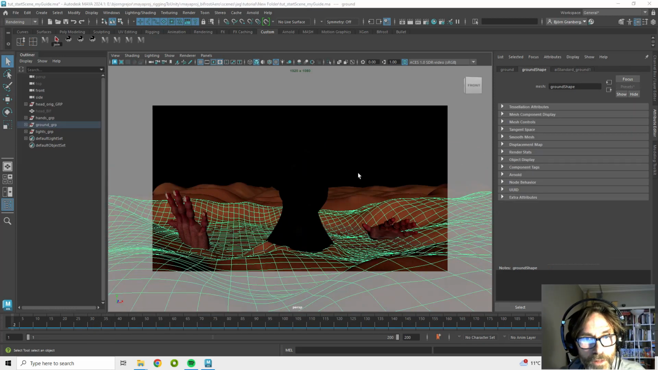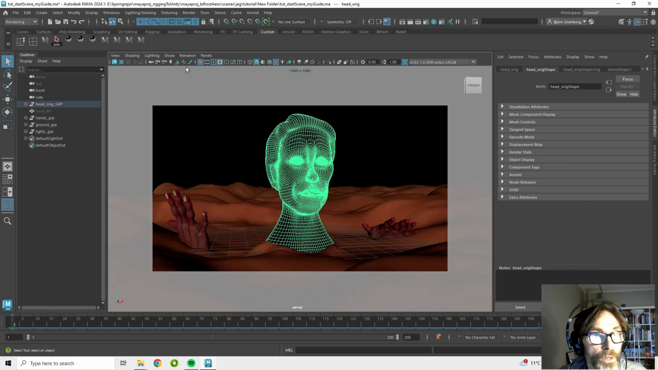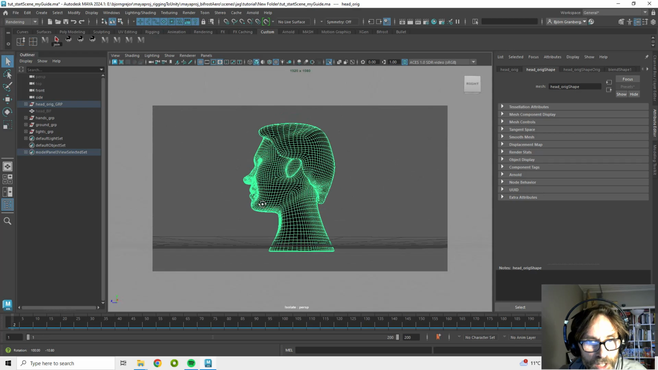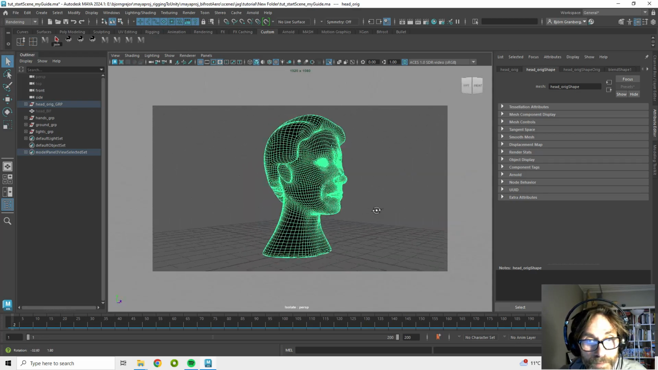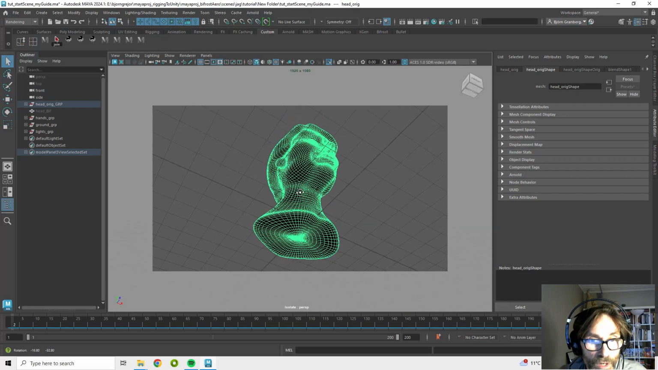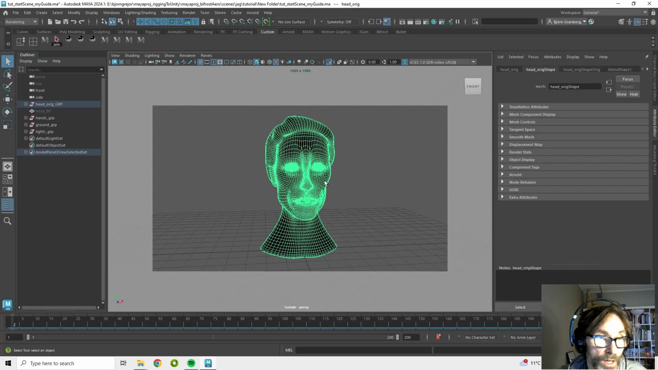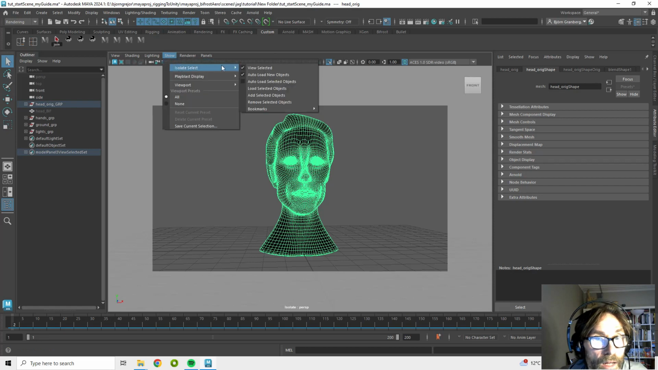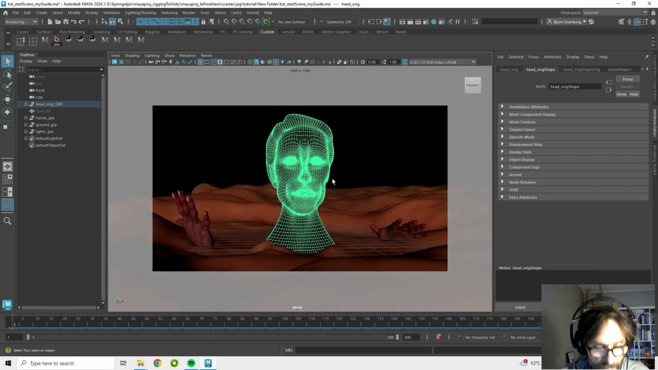So just a few other things about the head. I'm going to isolate it here. So this is just a single mesh. It's important. And you see it's also quite dense. The polygons are fine, and it's got UV layout and the AI standard surface shader on it. So I'm going to hide it right now, because what did I do?